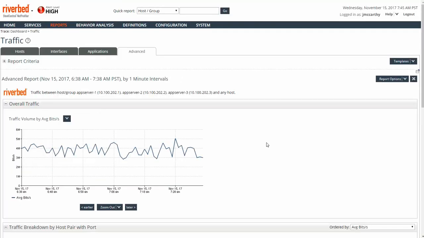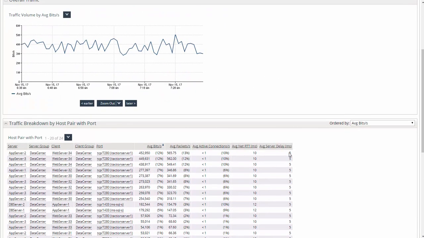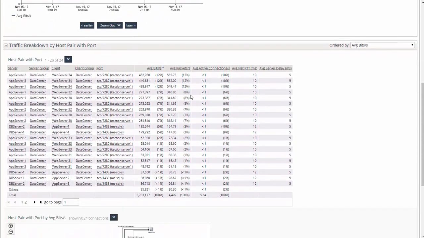All right, so this report finishes, and again we see the traffic. As we scroll down, now we're looking at all the conversations. We see there's 24 conversations between those three application servers. And you see all the metrics, the number of connections, the percent, the response times, and server delays. You can see how they're all operating. As we scroll to the bottom, here is the dependency mapping.